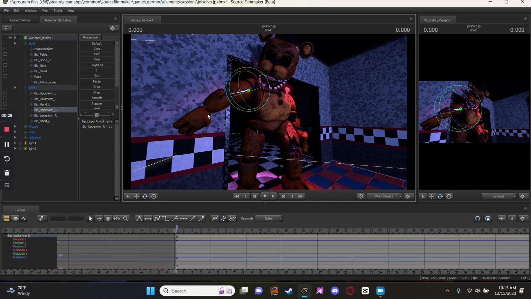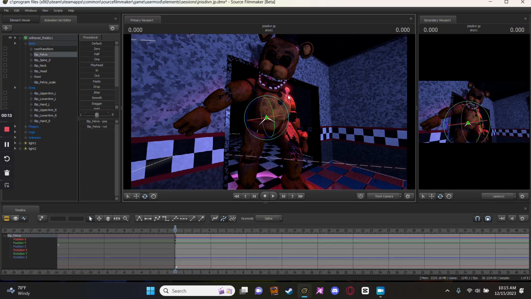The way you move between frames is by hitting the right and left arrow keys. If you want to go to the beginning of the animation, you hit the up key. If you want to go to the end, you hit the down key. Alright, and then we're going to start actually animating.